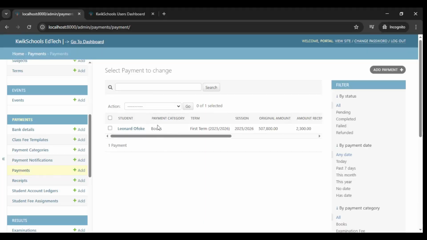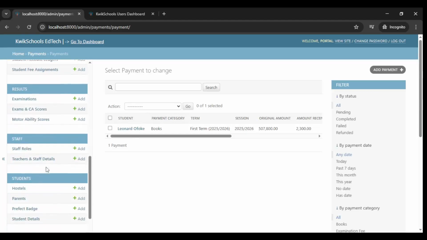Then we have payments. Payment is actually the record of payment that have been made on this portal. So this is actually automatically populated once payments are made. Or the admin also can enter payment manually for payment notification received. So the admin can process payment from this end.